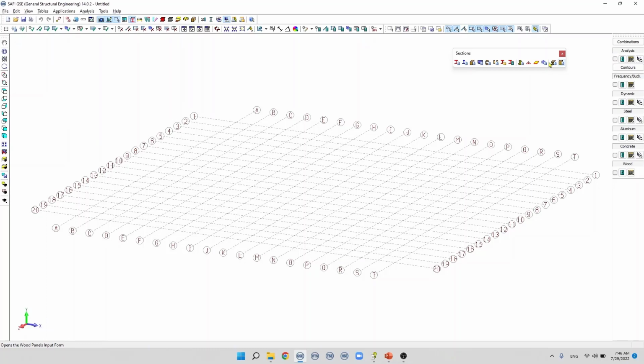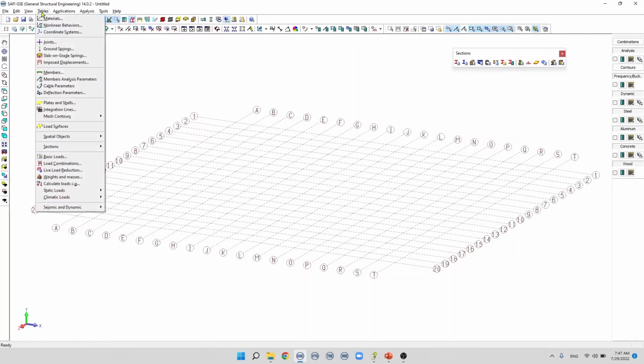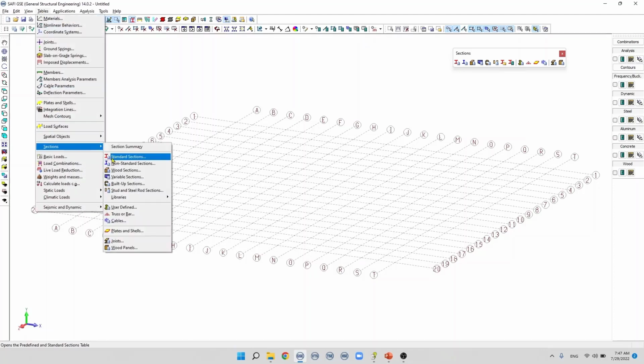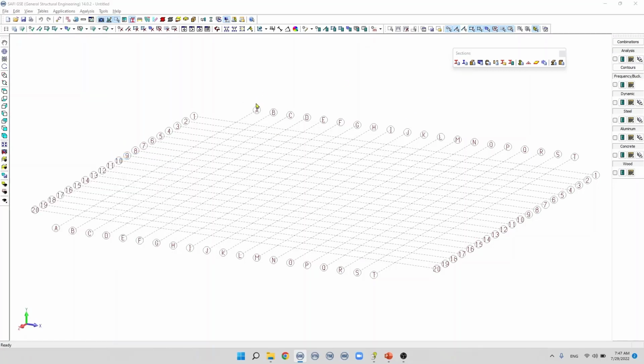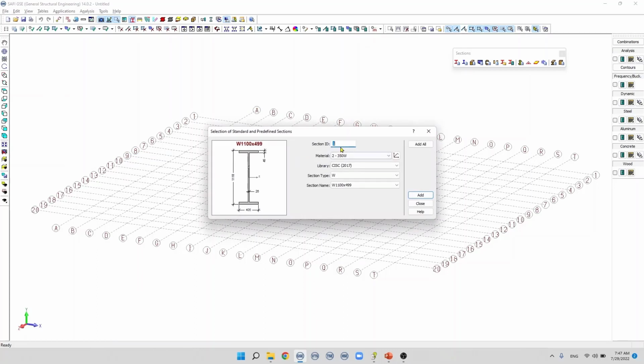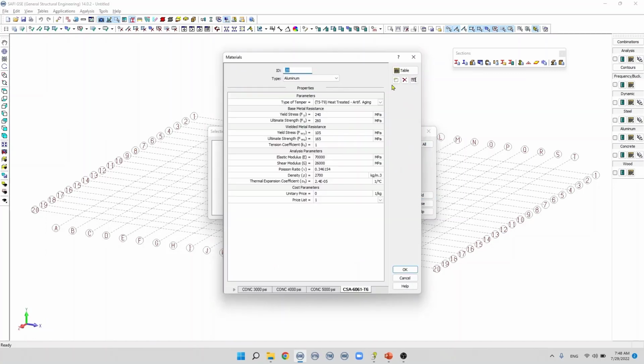So to create a standard section, we can click on this button here, or we can use the menu Tables, Section, and we select Standard Sections. This command is exactly the same command on the section toolbar. To create a section, we need to specify a section ID and we assign a material. If the material is available from this list, we can simply select it. If it's not available, the user can create the material by clicking on this button. So, the user can create a material.